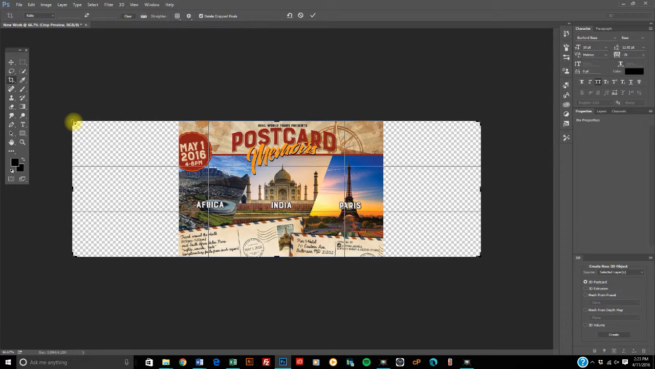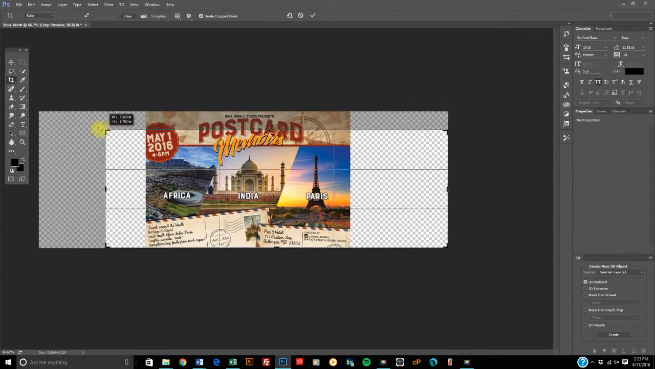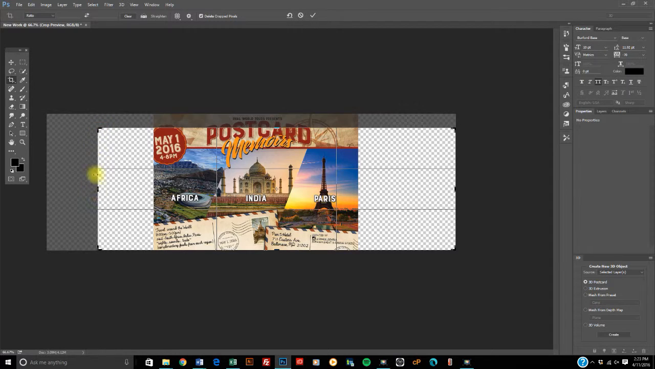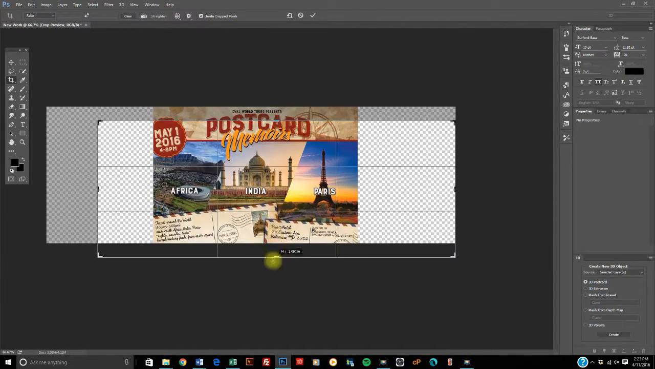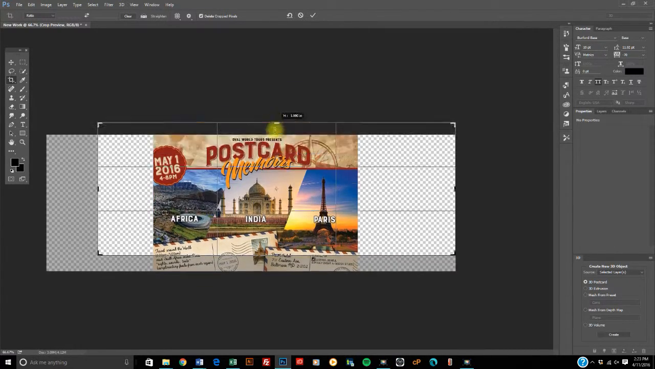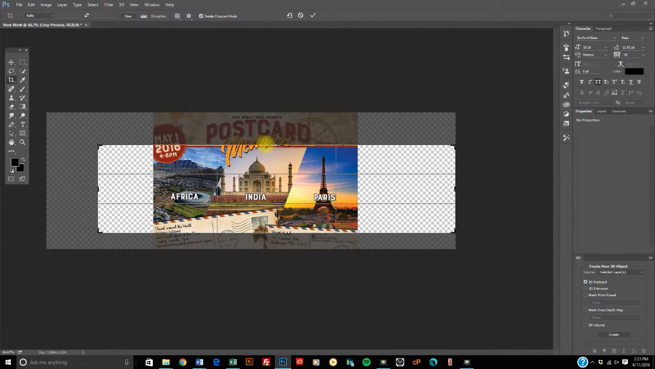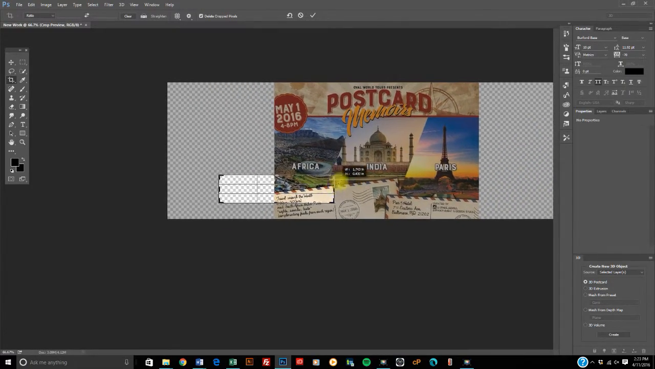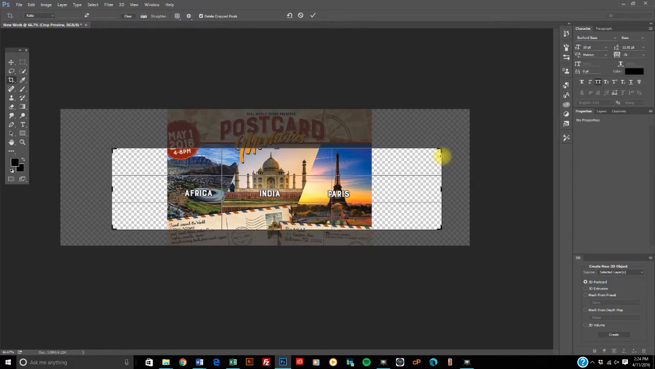Okay, so we can do this. If we don't hold the shift button down, we can change this crop to anything we want. We can change this one, which moves it this way, and this one moves it this way. This one moves it up and down. So get to know what those mean. Now if I hit my shift key and hold it down, and then I go like this, it keeps the proportion of the crop of what I have.